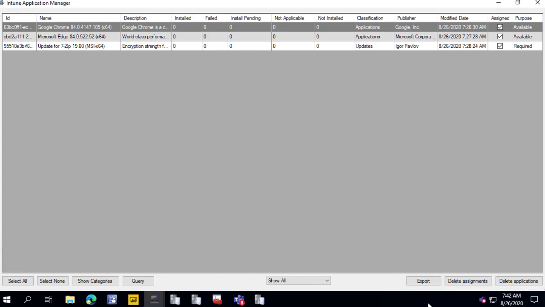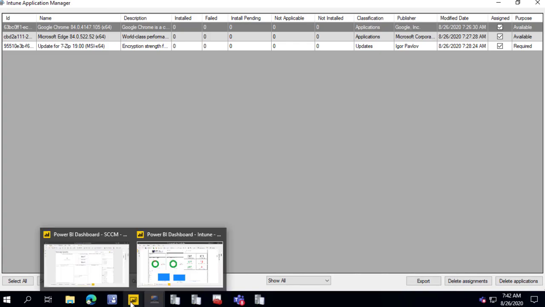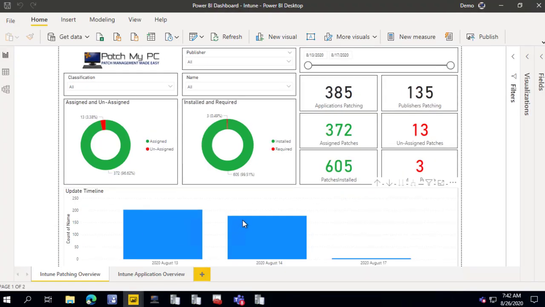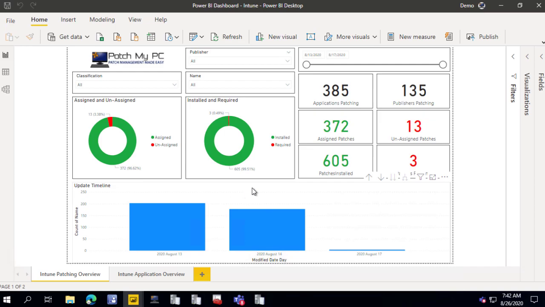And then we have a Power BI template, which we actually just created this week. So we'll have a blog post. Just email me, justin@patchmypc.com, if you want it now. But we'll have this released by the end of this week.